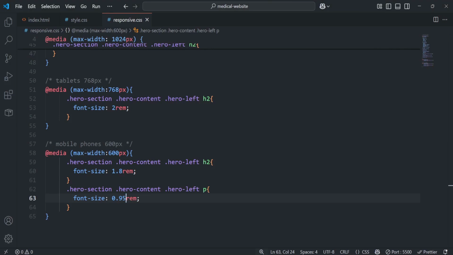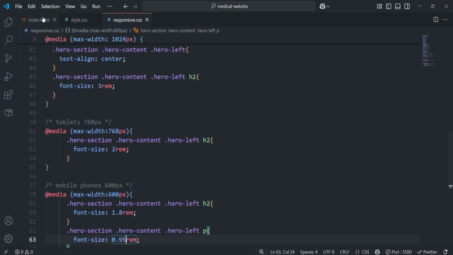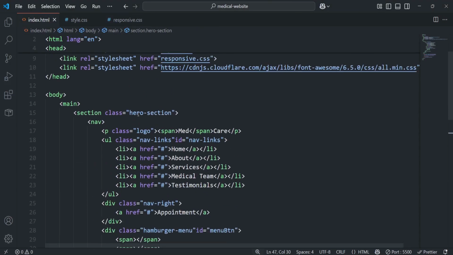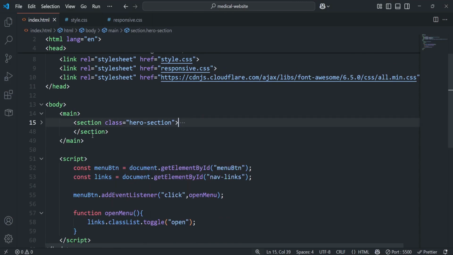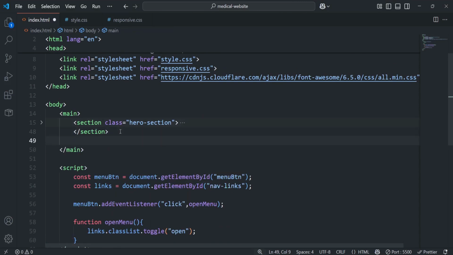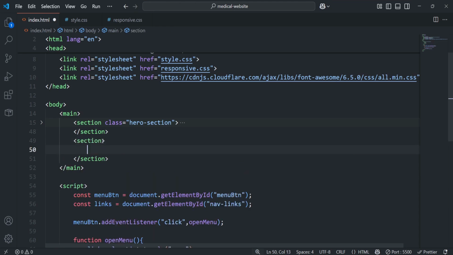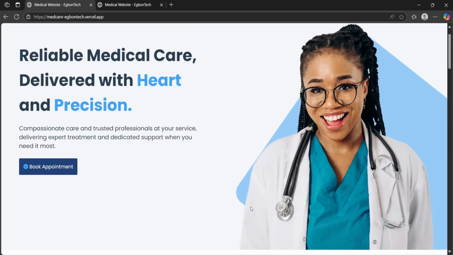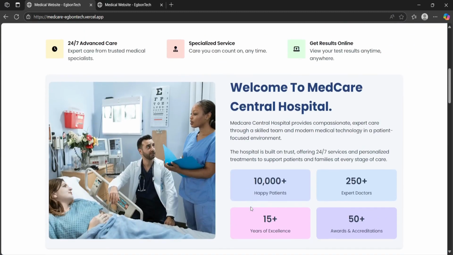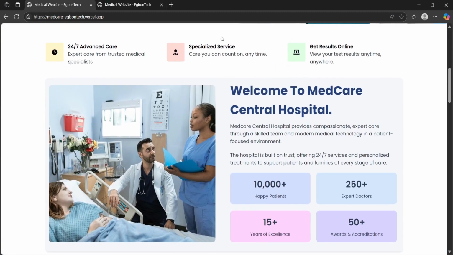So I'm going to go to my index.html file. Just go to my index.html file. I'm going to close up this section right here. I'm done here. Then I'm going to create another section. I'm going to give this section a class of about section. And the about section is going to have 2 components. First of all, the first component is going to have this what we offer right here, and also it's going to have this other component right here that actually talks about the hospital, okay.